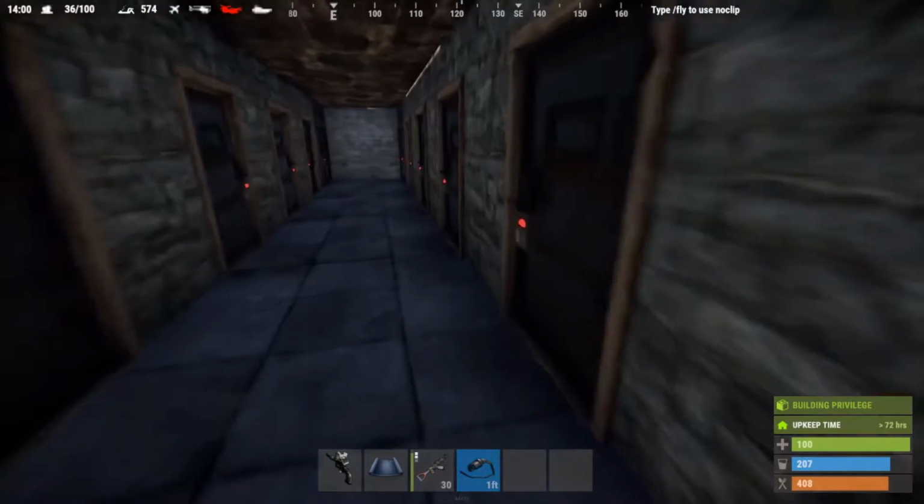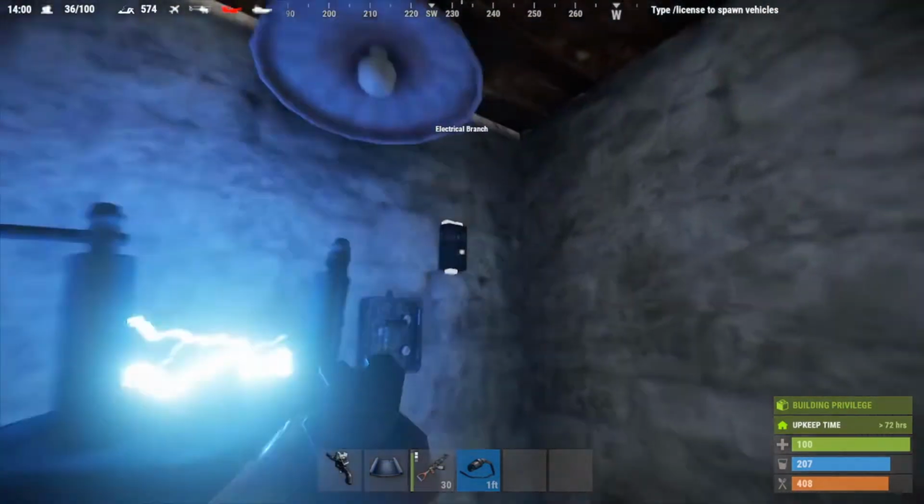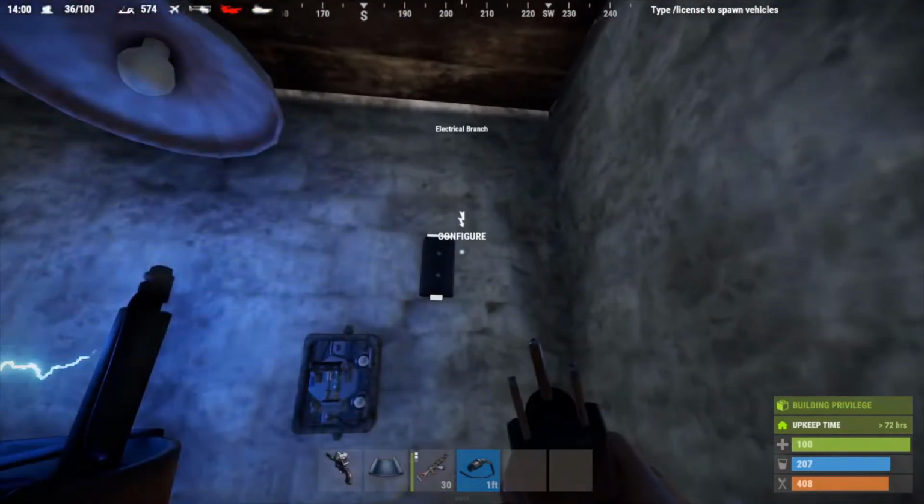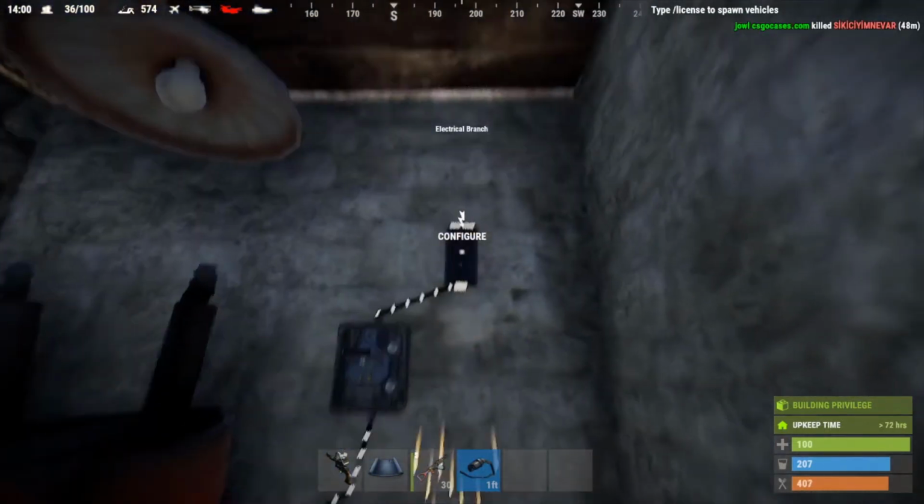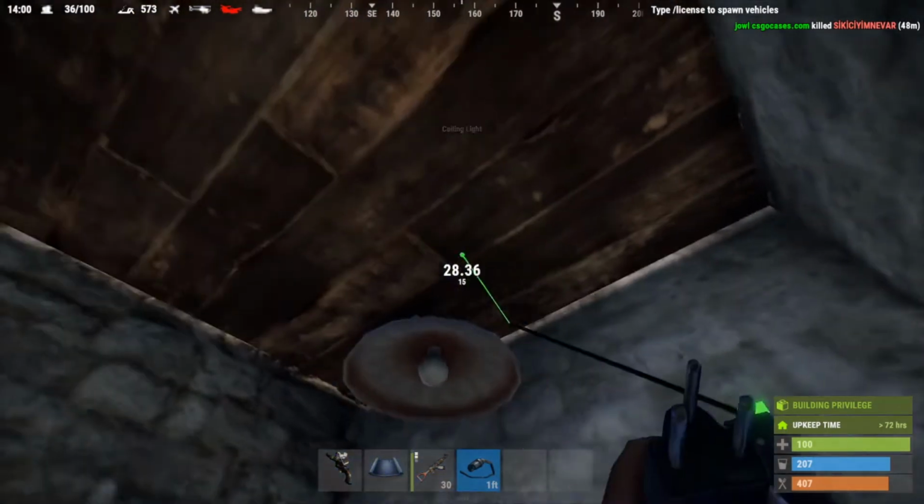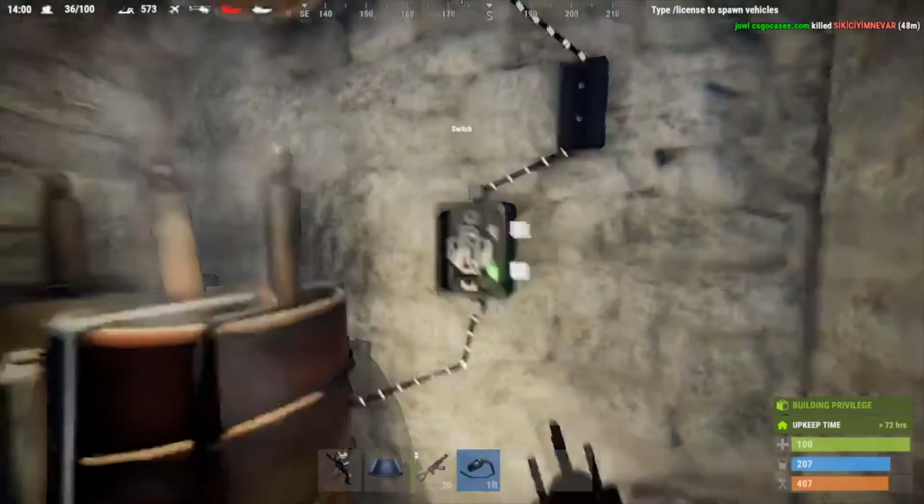Right, now we have 4 components done. Let's go quickly over to the electrical branch. The electrical branch is actually very easy. You just have power in, and you have power out. You can see it will just turn on.